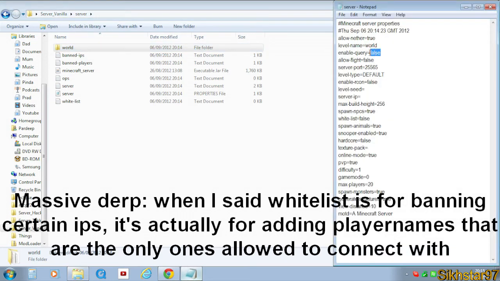Enable query, I'm not sure, but just leave that as false. Allow flight, that's if you want everyone to be flying or not, on default. Server port, obviously leave it as that. Level type default, I'm not sure what the other options are. Enable RCON, I'm not sure what that is either.